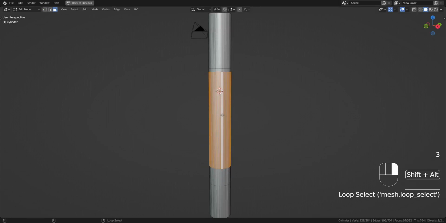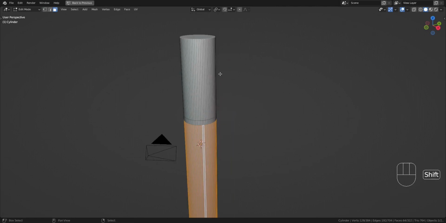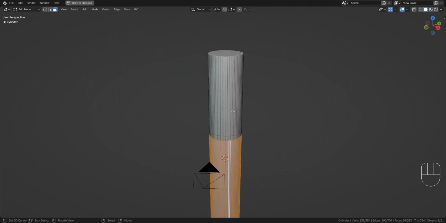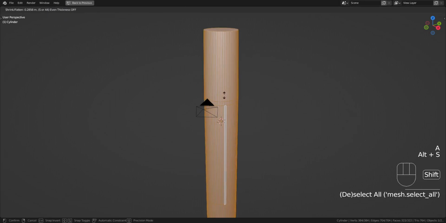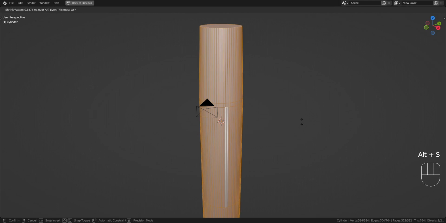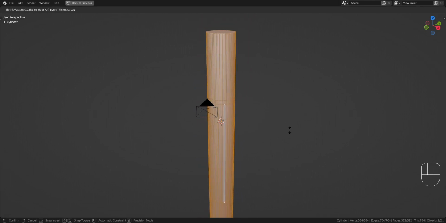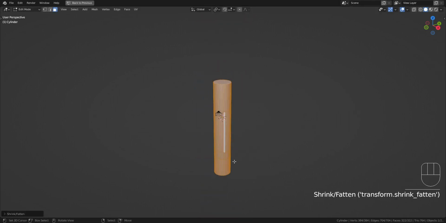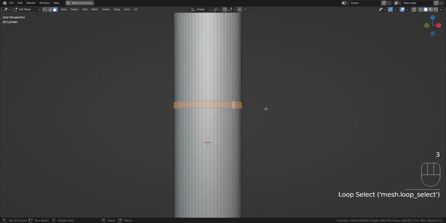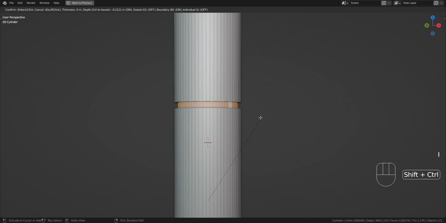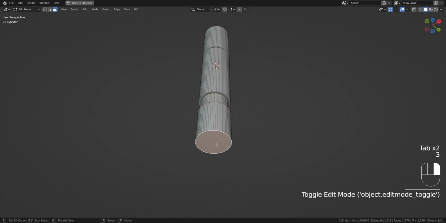So this is our handle, and this is our top part here. And let's make it fatter. Alt S, E, S, yes, Alt S, then S for even distribution. And set this inwards. Probably make this a bit longer.